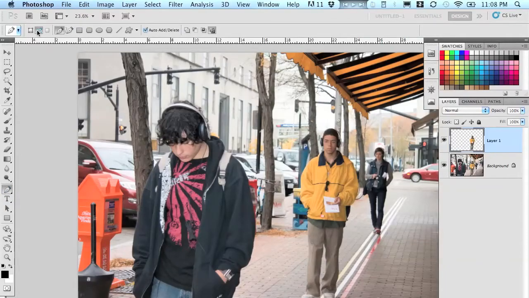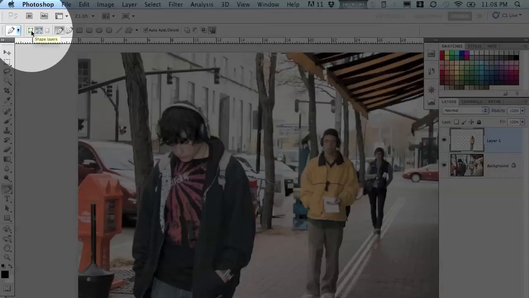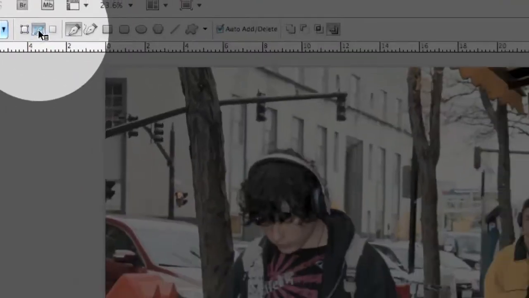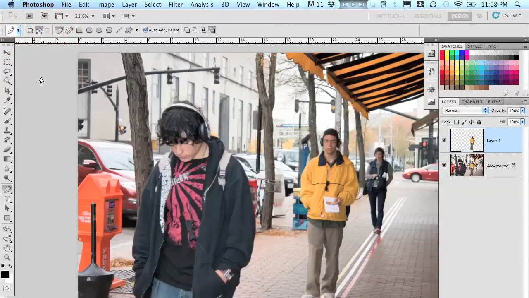Now, notice up here in the options menu, I'm going to zoom in here. You get a couple of choices. It's important that we have it on paths, which is right in the middle. Make sure you have it there. If not, you're going to create something called a shape, and that's going to cause you some problems. Anyhow, what we're going to do is select him.